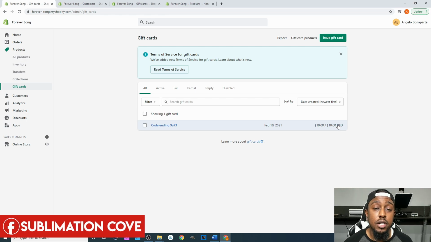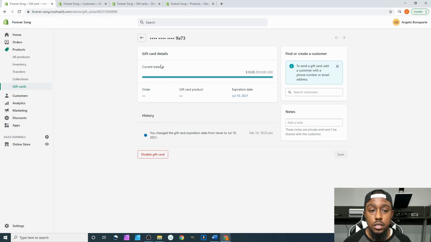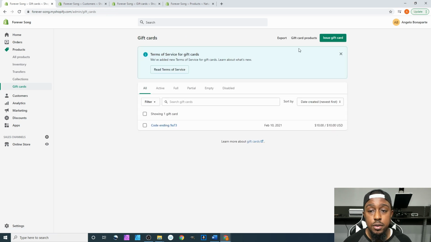So if somebody wants to come in here and make a purchase, they can either do a full purchase or do a partial purchase, and then it'll show, you know, how much money they have left, if they have any left after that purchase, and you know, pretty much their available balance on that gift card.